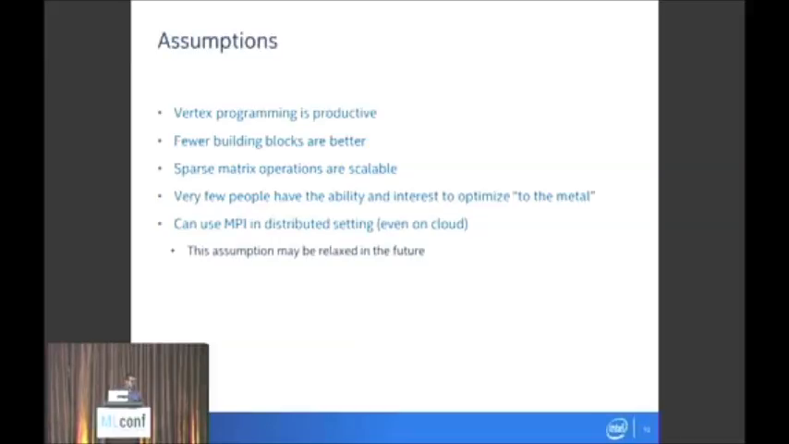And right now, we are assuming that you can use MPI, which is message passing interface, in a distributed setting, even on a cloud. This assumption may be relaxed in the future because we have heard complaints that MPI is not going to work all that well on the cloud, so we are looking at alternatives. But right now, we have everything working on MPI in a distributed setting. And the other assumption that we have is that the graph data fits in memory, which means it is an in-memory framework. It's not working out of core.